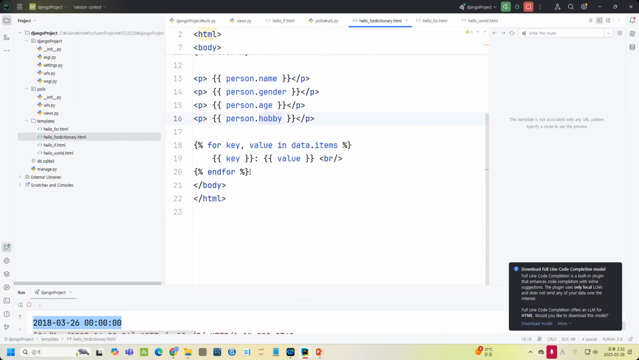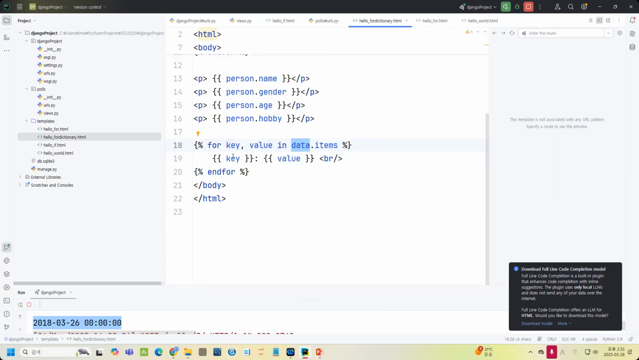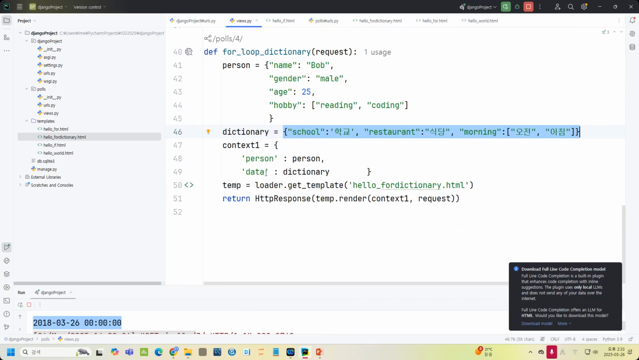And we can also do the for loop with the other data. So data, what is data? Data is the name of a dictionary. So the dictionary is this one. And then I want to check the key and the value. The key is school, the value is Hakim. The key is restaurant, the value is Siktam. The key is morning and the value is John and Hachi.